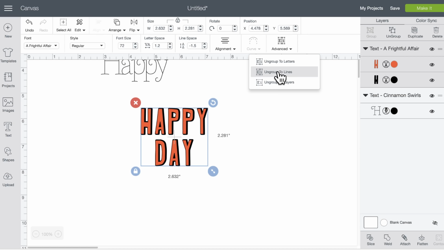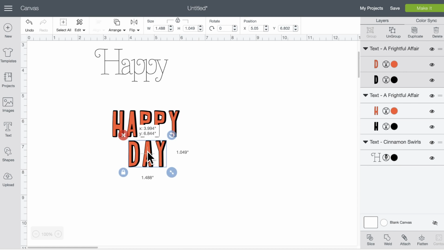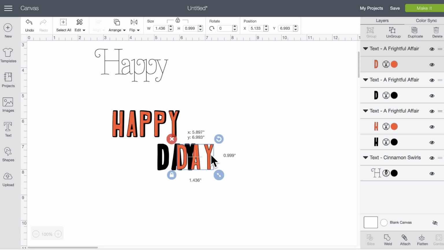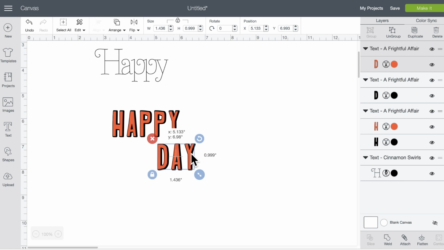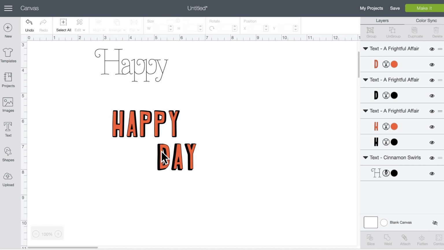And I can ungroup lines. So now I can move these around. The lines are totally separate, but the layers are still there until I hit ungroup layers. Because remember, I undid it. So now I have that. If I want to move this over this way, I can. See how I moved the shadow behind it?